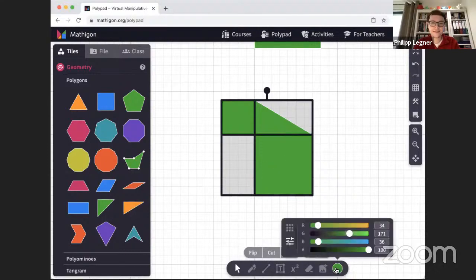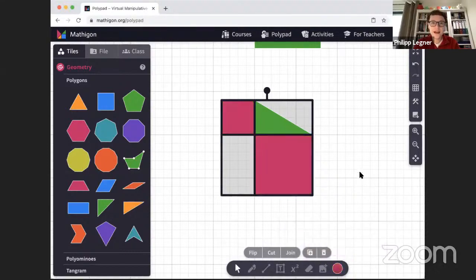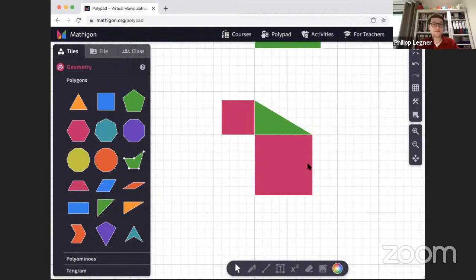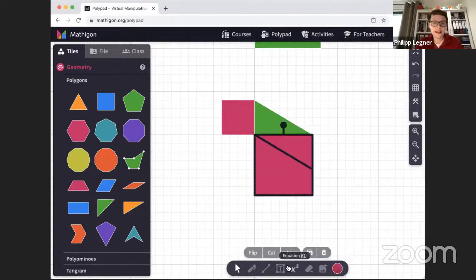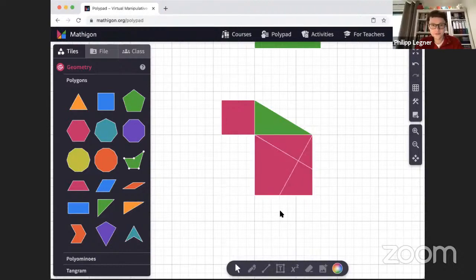Let's try whether we can prove Pythagoras' theorem. So I'll use the cut tool and try to cut along a parallel line to the hypotenuse like this. And I will select both of those shapes and select the cut tool again and try to cut a perpendicular line, kind of like this.